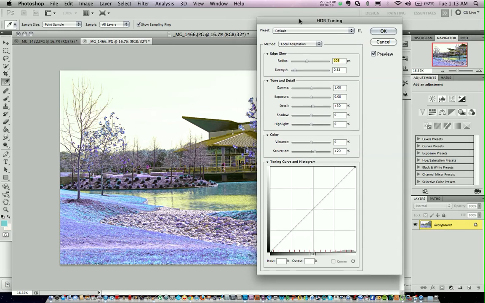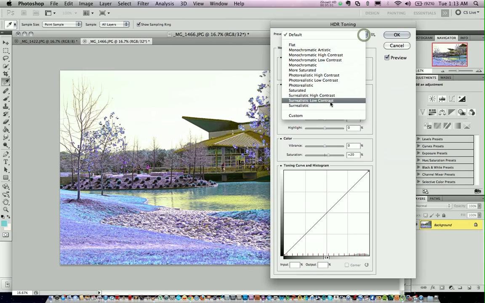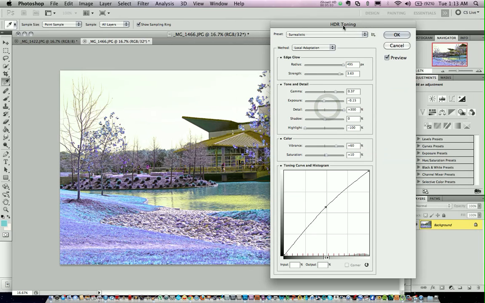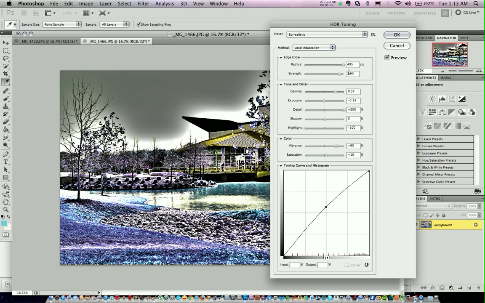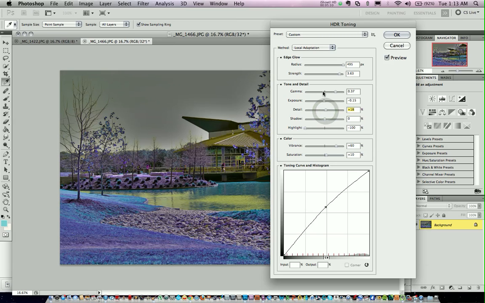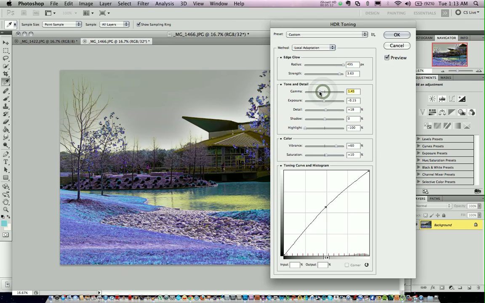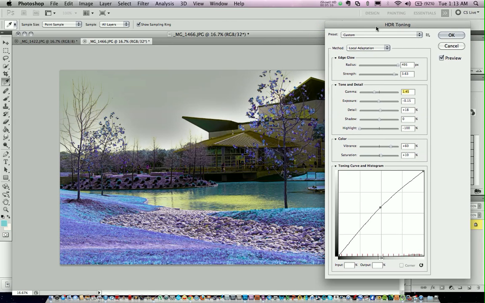I may have to come back to that if I don't like it, but what I usually do is go to Surrealistic, and you're going to see that it looks entirely way too heavy. So go ahead and start adjusting that. Gamma definitely needs to come down. That's looking really cool right there, like a dark snowy day.